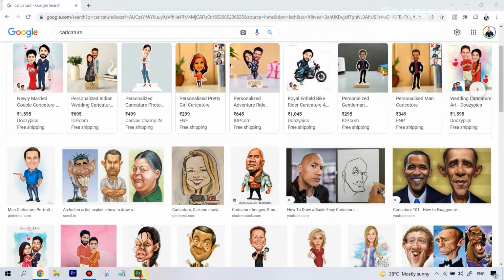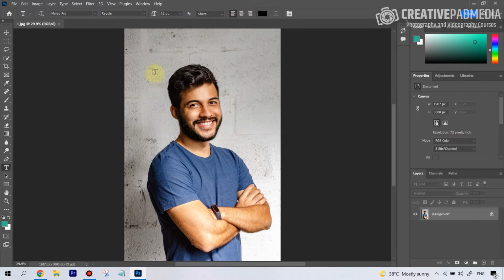Anyway, we don't want to get into too much of that discussion, but right now let's start with the process. So here we have this image. As usual, I've given the link to the stock image in the description, so you can practice along with me. That's usually the best approach.